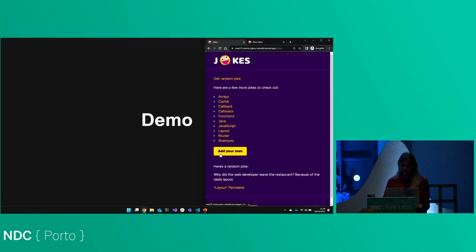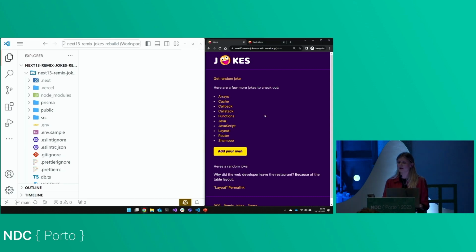Let's look at the code for this. Oh, sorry, I forgot to mention. This is deployed on Vercel, and it uses Tailwind and Prisma and an Azure SQL database through Prisma.